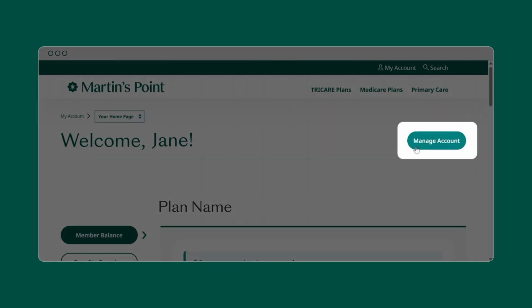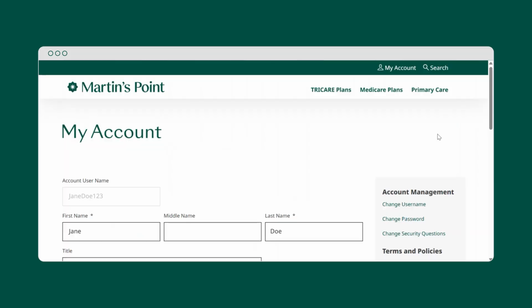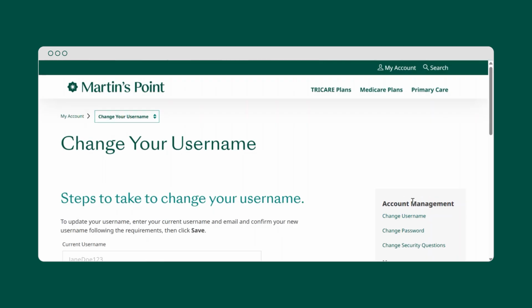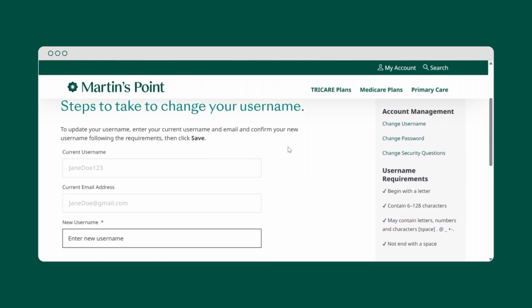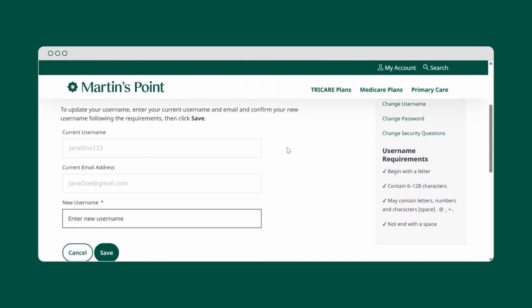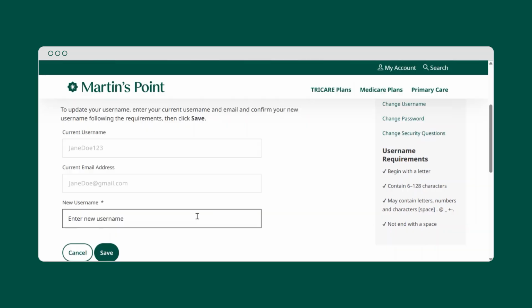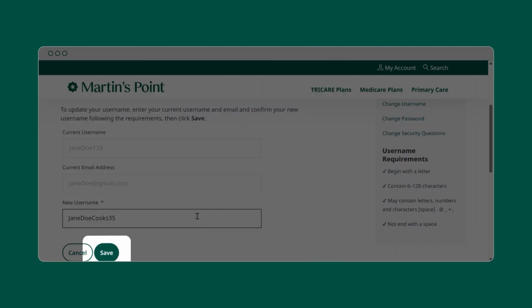From your account homepage, click Manage Account. On the right under Account Management, you'll see links to change username or change password. Let's start with the steps to change your username. Create your new username following the requirements shown on the right. When you've finished, click Save.